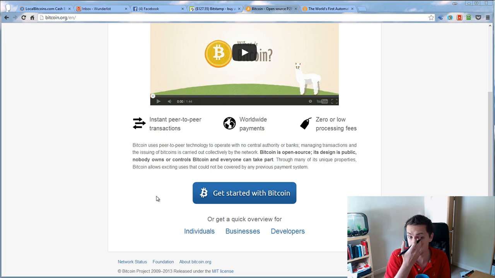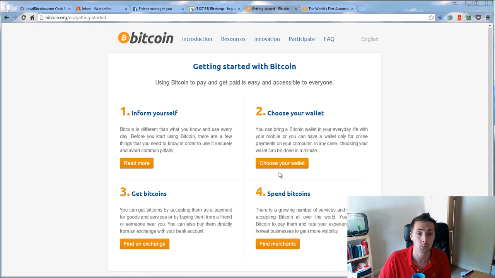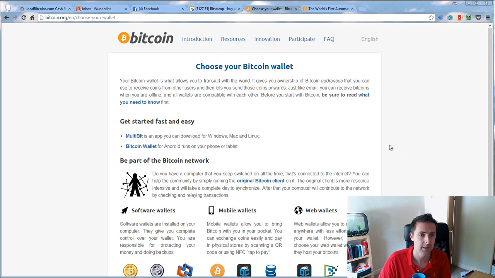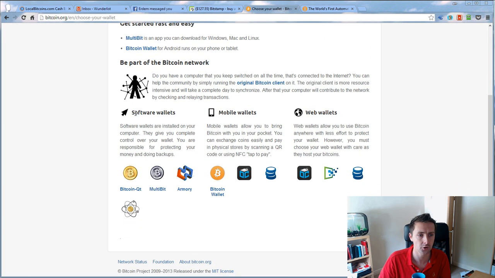Now, the thing to understand to get started is you need an online wallet, so you need an e-wallet. You can choose from software wallets that you hold on your computer, or online e-wallets, a bit like the internet banking that we have at the moment, and some have got mobile e-wallets to pay using your iPhone apps, or web wallets online.